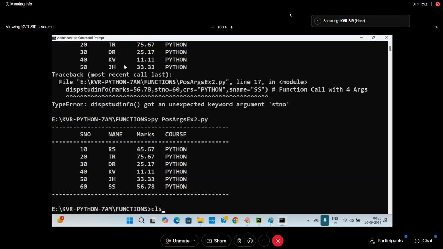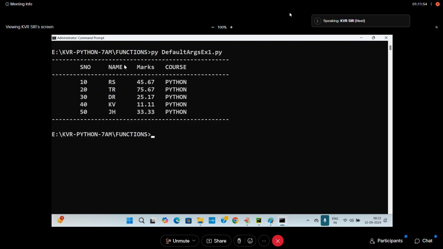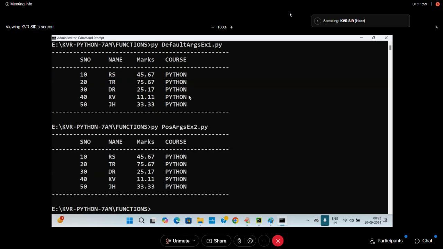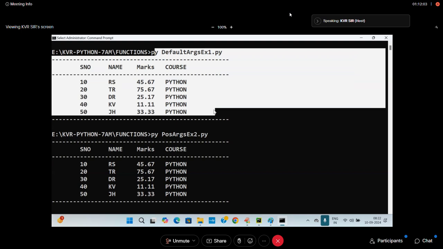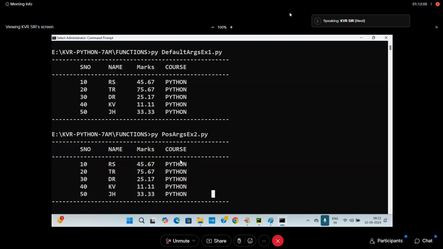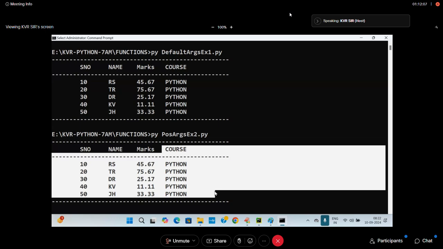Default arguments example 1.py, here I got the answer. The earlier one also got the answer. This also gives an answer. But this answer is having what? Good performance. This answer is coming, but it takes more time to execute internally.